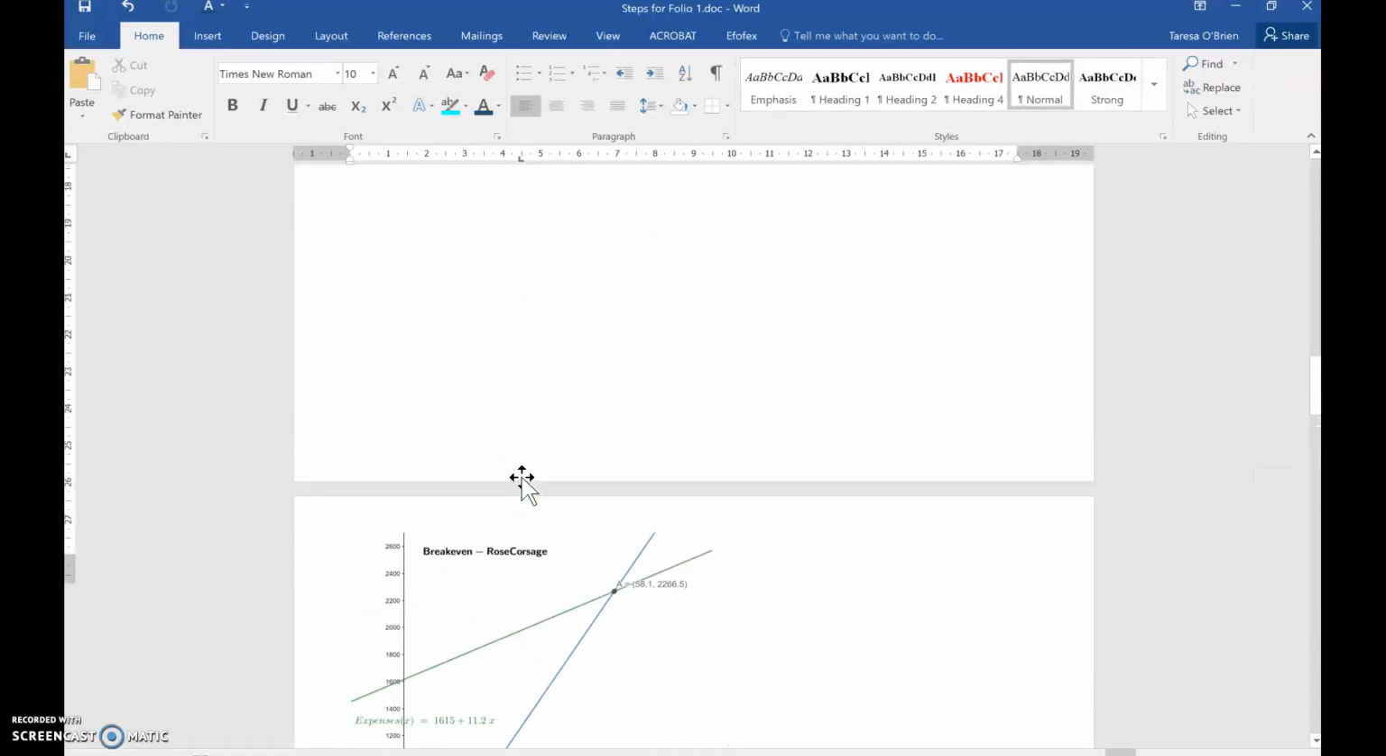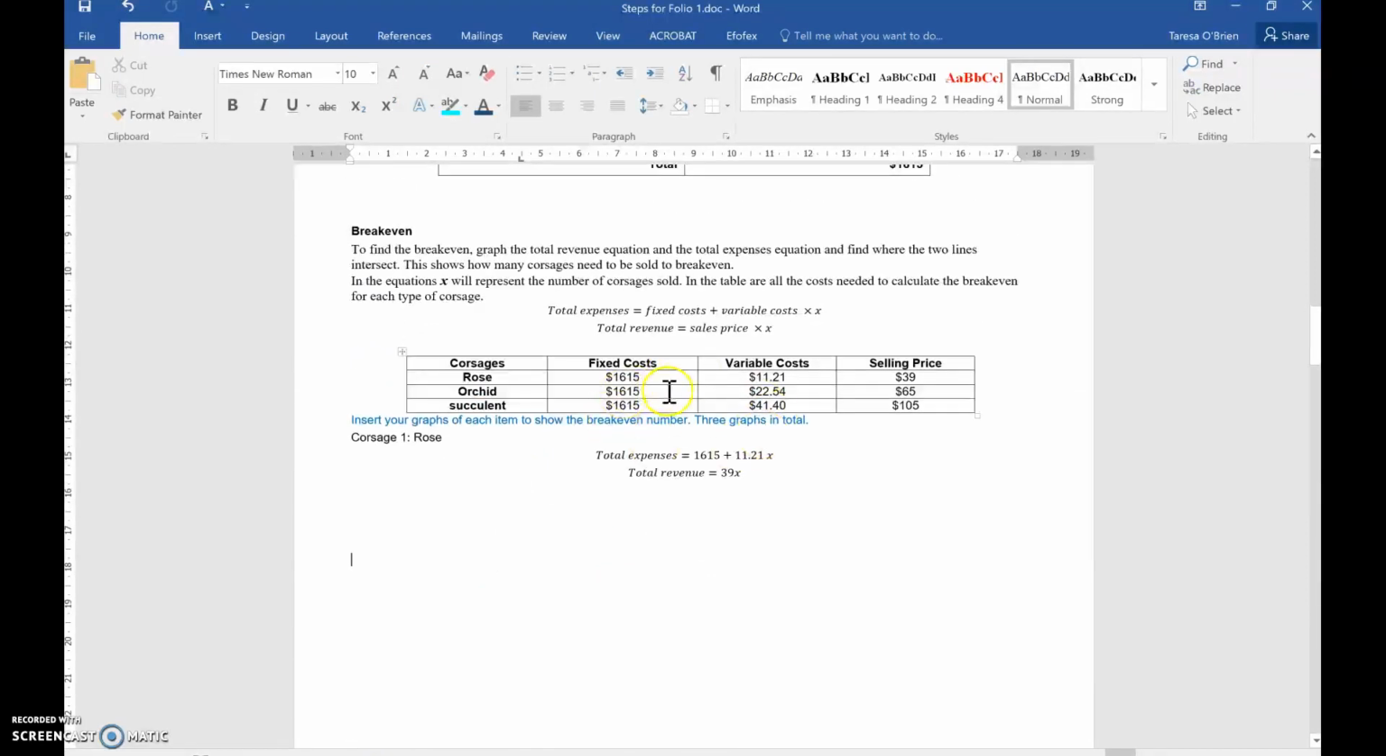So I'm going to go and do the second one now and show you how to do it step by step. I'm going to leave my graph over where it was, and I'm just going to do corsage number 2, and I'm going to insert my equations.